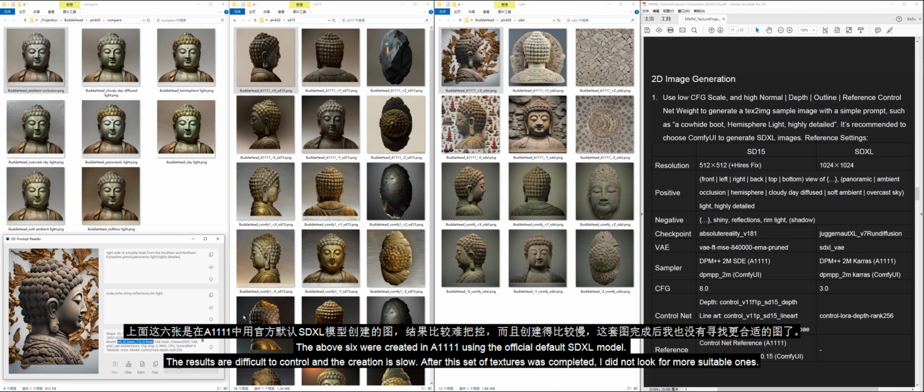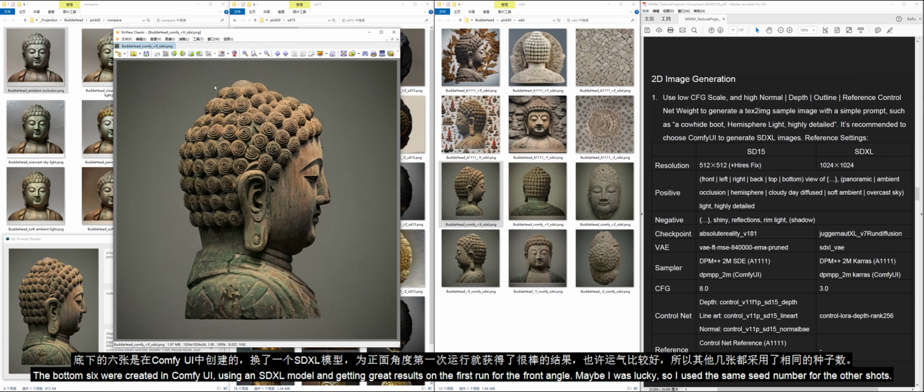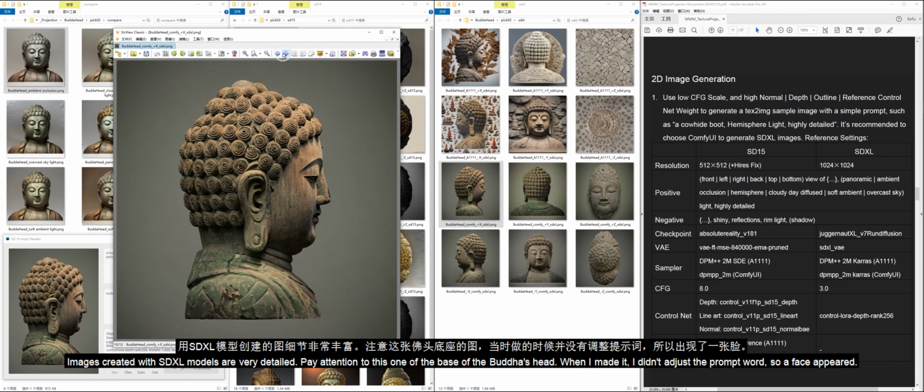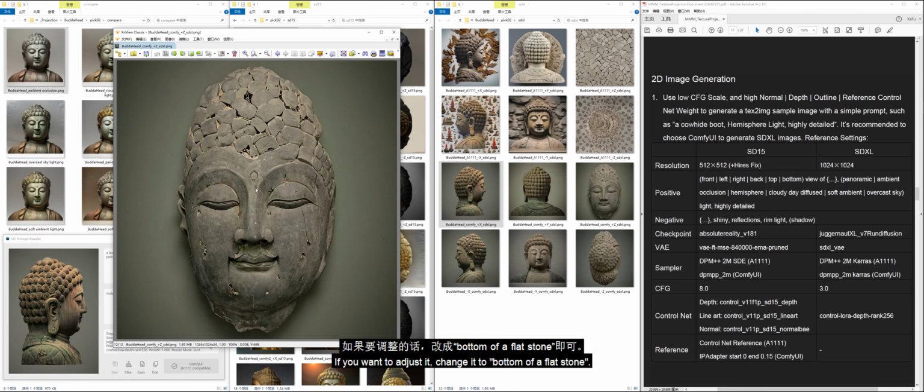After this set of textures was completed, I did not look for more suitable ones. The bottom 6 were created in ComfyUI using an SDXL model, getting great results on the first run for the front angle. Maybe I was lucky, so I used the same seed number for the other shots. Images created with SDXL models are very detailed. Pay attention to this one at the base of the Buddha's head. When I made it, I didn't adjust the prompt word, so a face appeared. If you want to adjust it, change it to bottom of a flat stone.